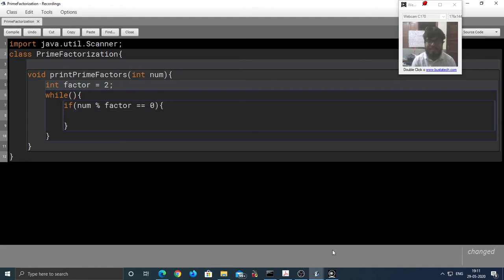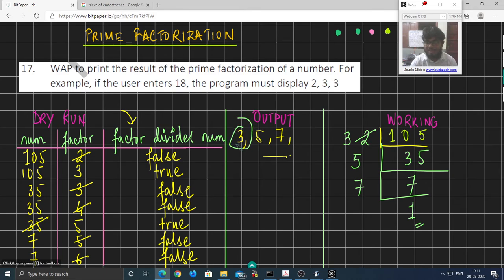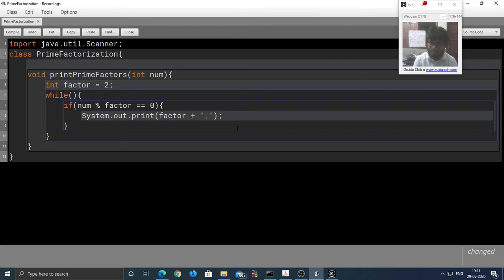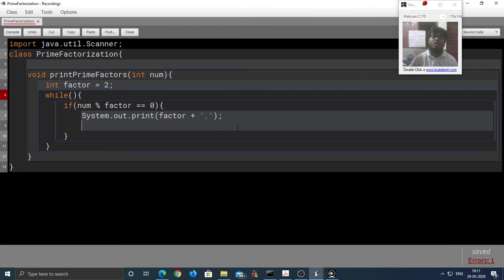If it is, we can safely say that factor divides num, and therefore we first display the factor as output. I'm going to use System.out.print at this point so as to display it comma separated. So factor plus comma. And then I need to reset the variable num to the quotient of this division operation. So num equals num divided by factor.